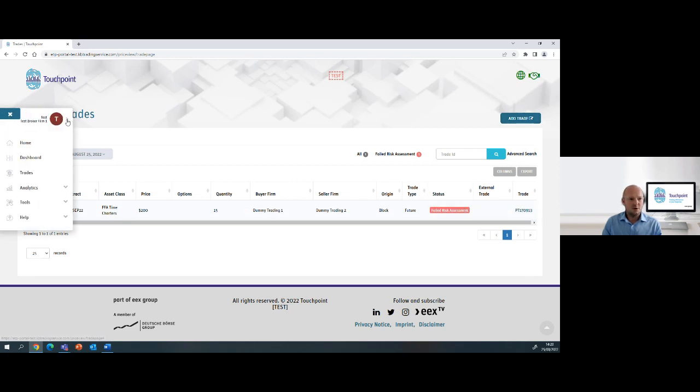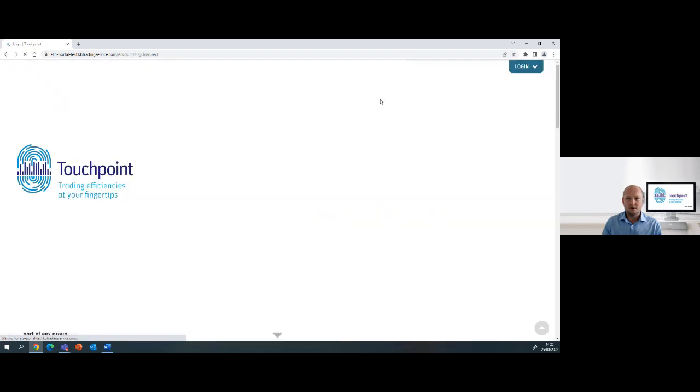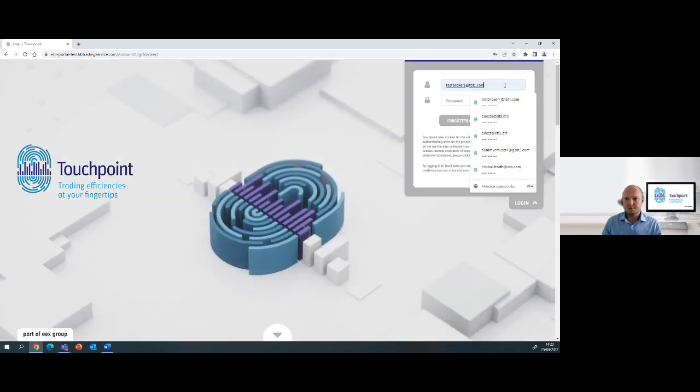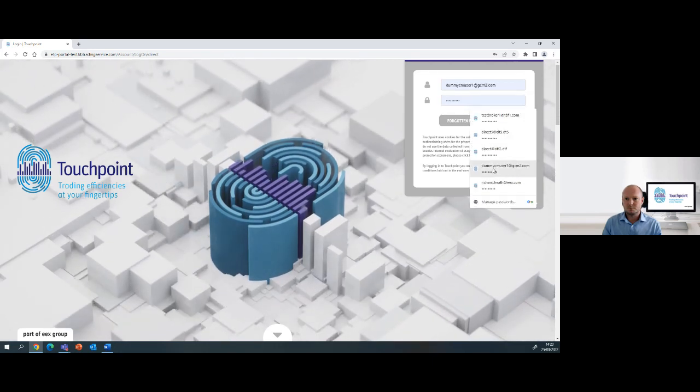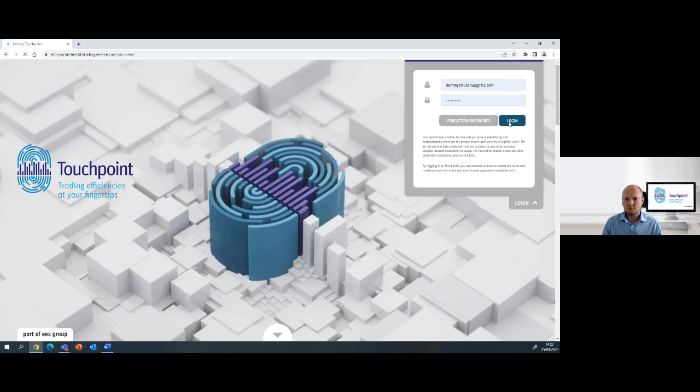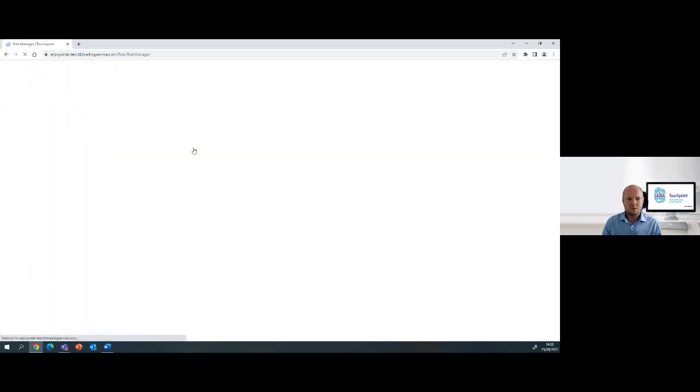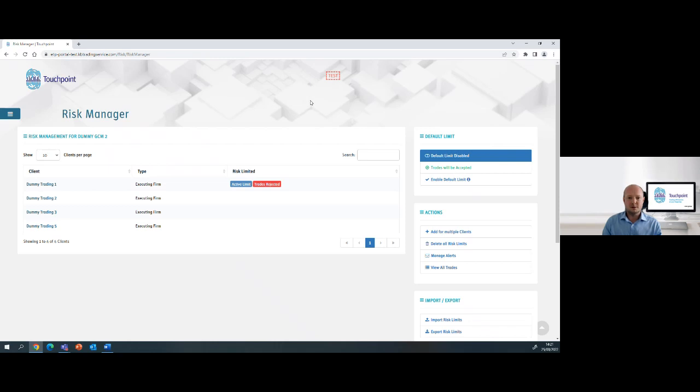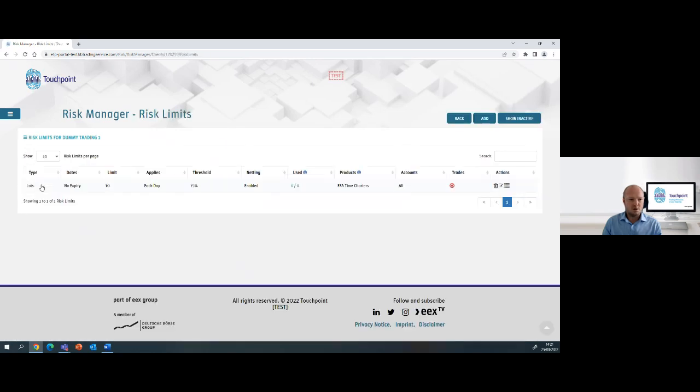So let's just go back now and have a look from our clearing member perspective and see what that looks like on that side. We log back in, we go back to the risk manager, and now we can start to see that we get more information again within our dashboard. And so we can go in and we can have a look at this firm and we can see what's going on. So we can see that we have a lot limit here, what the limit is, the threshold, the netting's enabled, and all of the details. And we can see that there has been trades that have been rejected due to this limit.